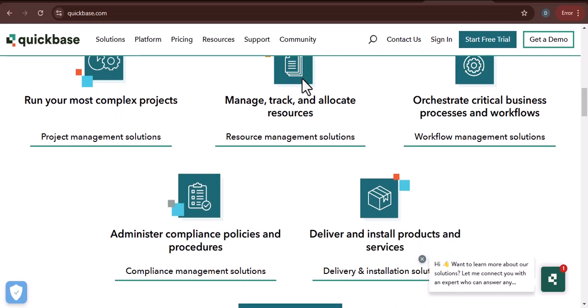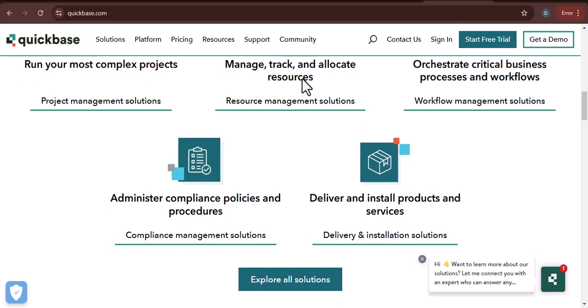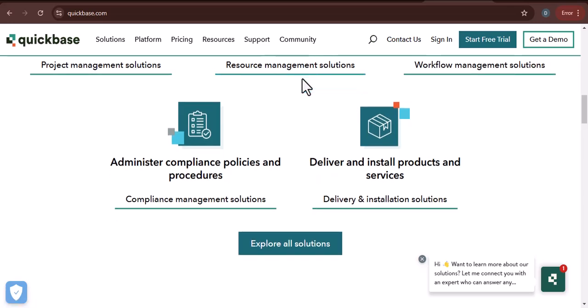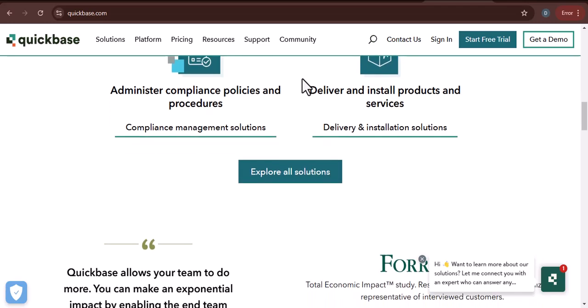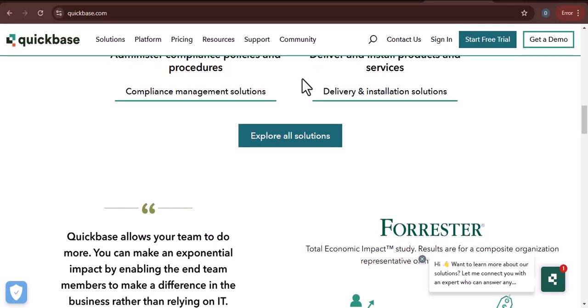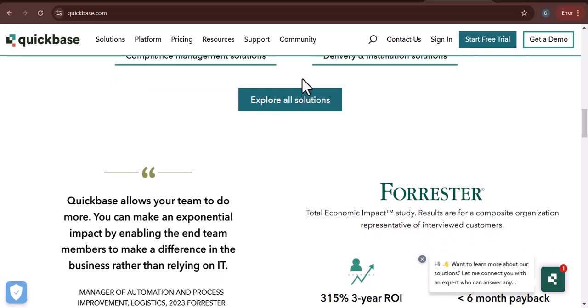What are the benefits of using Quickbase? There are a number of benefits to using Quickbase, including: it's easy to use, even if you don't have any experience with programming. It's flexible and can be used to create a variety of different applications. It's scalable, so it can grow with your business. It's affordable, especially when compared to other low-code development platforms.